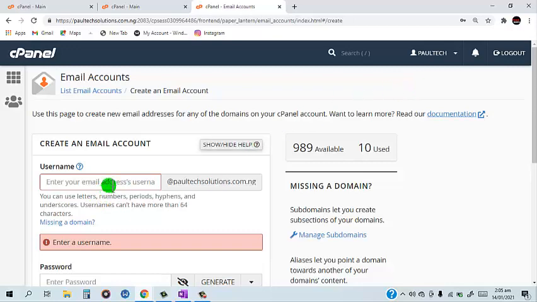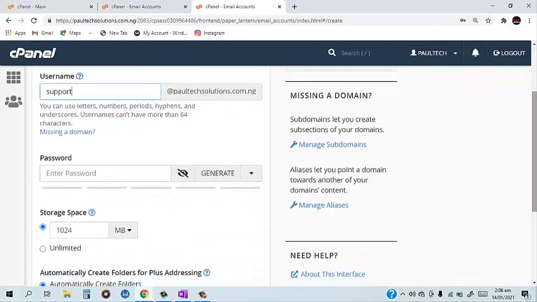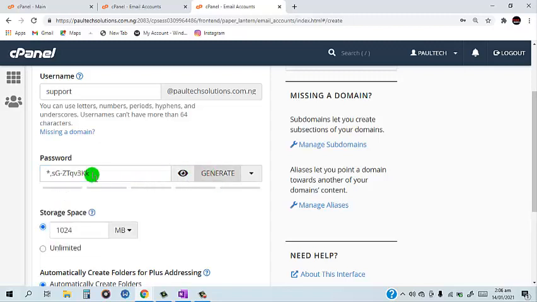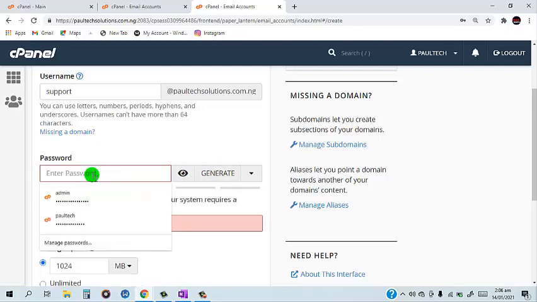So I'm going to enter a username right here. What username do I want to use? Okay, let's say we want to use a username called support at paultechsolutions.com.ng. Now I just go down here and enter the password I want to use to create this particular webmail. You can either generate a password. When I click on generate a password, it's going to generate a random password for me, but this is going to be hard for me to remember. So I'll just enter my own password that I will always have as ours.